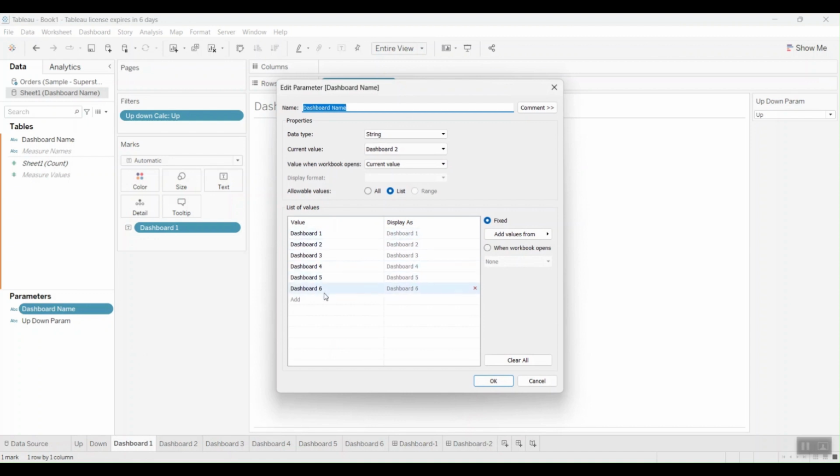We are going to use this dashboard name parameter where we have the name of all the sheets as is, like we have given and we have provided in our calculated field. It is added into our dashboard name of string type, and the list values are like these.